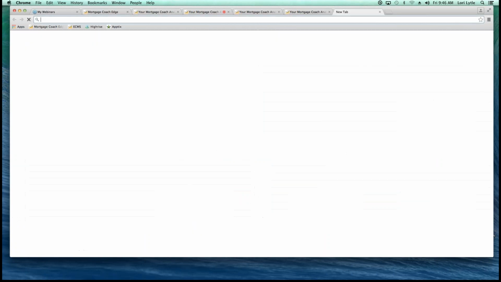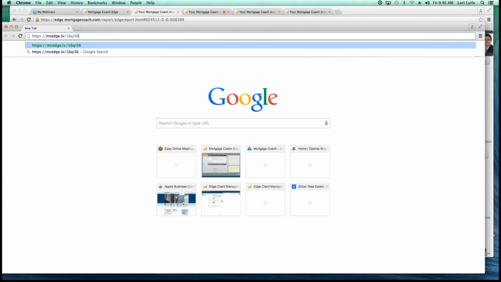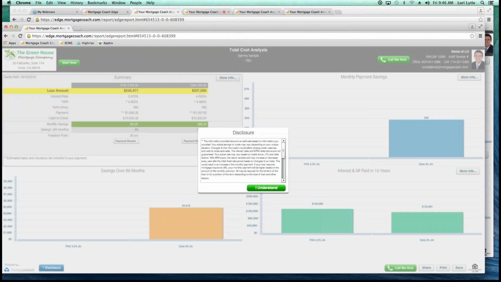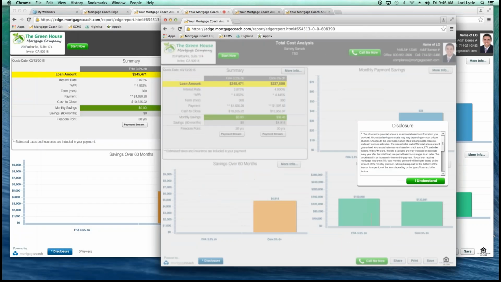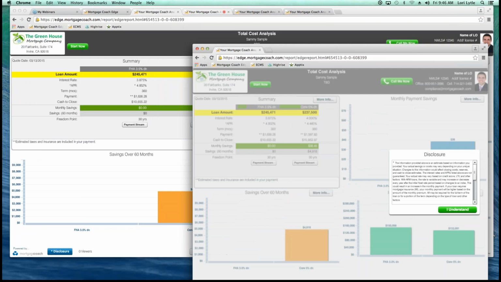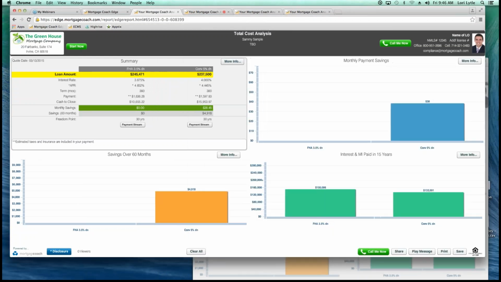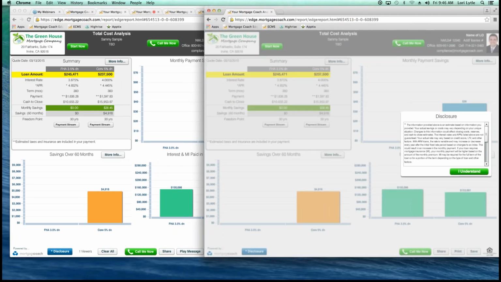So what I'm doing is taking a tab, and if the borrower clicked on the link, it would automatically direct them to the App Store, and then it would ask them to download that app, and then click on it again, and they'll be able to view the report. So let me take these reports side by side, and this is a great way for you to see Edge Live in action.